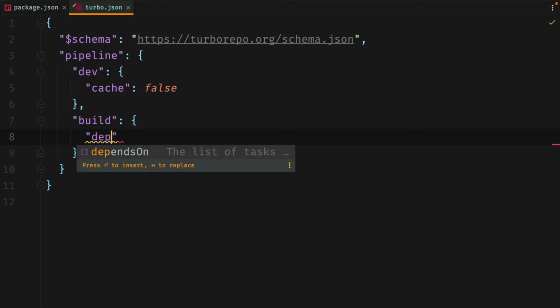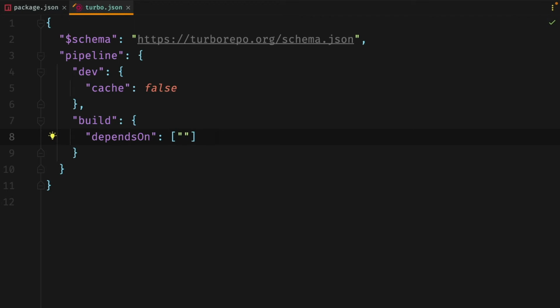And we add this depends on array. And as we just said, the build command depends on other build commands. And to specify that, we need to add the caret before the build command. And this means that I want to run the build command in the dependencies first and then in the package itself. For instance, if we are running build in the dashboard package, we want to run build in its dependencies, that means in the utils package, and once that is done, we want to run build in the dashboard package.